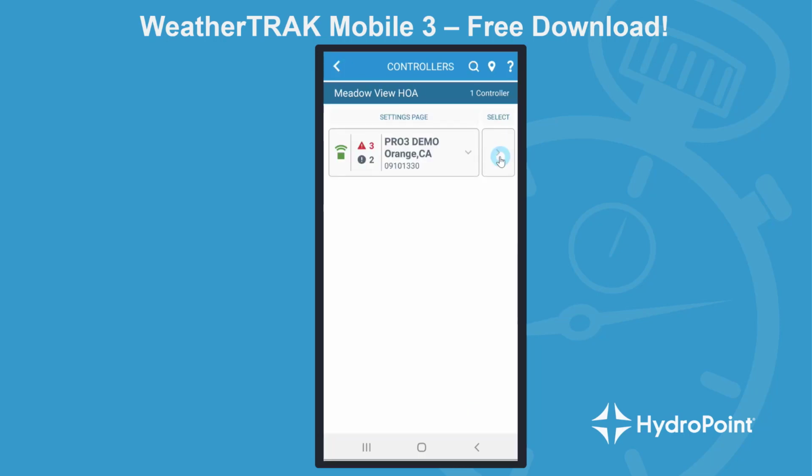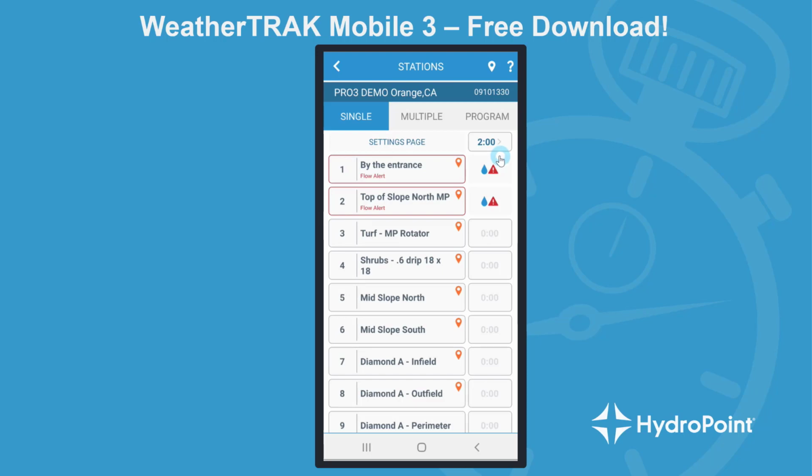It's important to understand that a station with an alert on it will not be able to run manually. If I go to my stations page, you can see that these 2 stations, stations 1 and 2, are affected by alerts. And so I don't even have the button that would allow for manual irrigation.